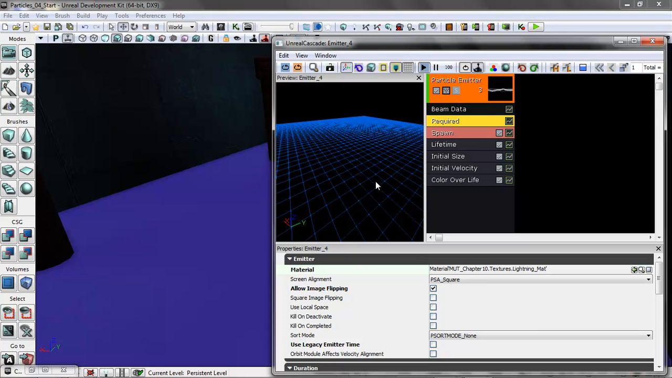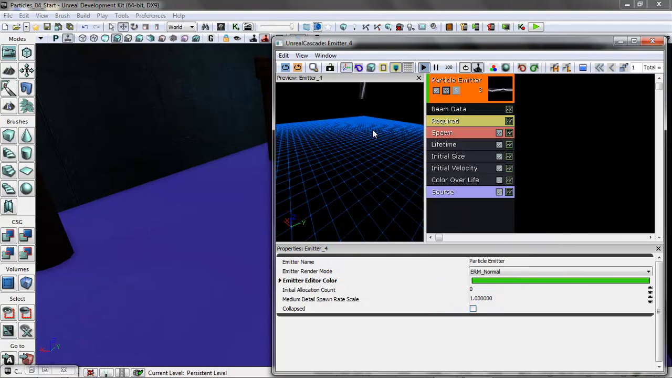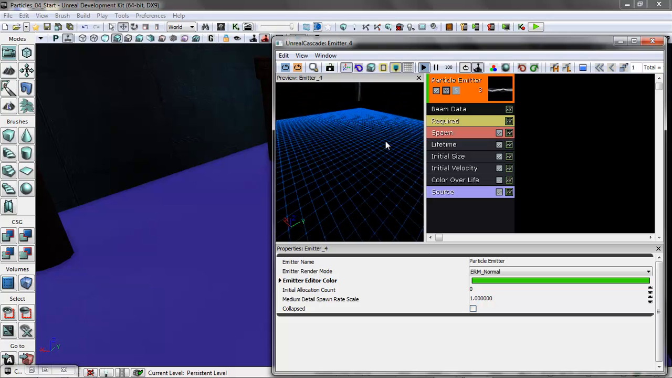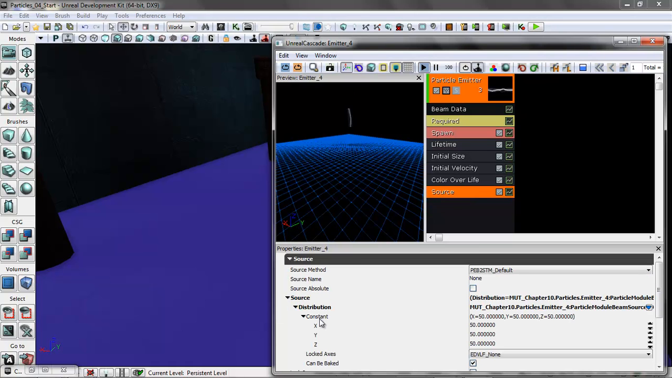So what we need to do is, we changed the material, we added the new beam data, and we need to add a source module, which is basically where the lightning bolt starts, and then multiple targets. So if I go and right click, you see Beam Source, and the instant I do that, you can see we're getting this streaky thing taking place. Now the default source value right now is constant, at 50-50-50, which is relative to the emitter. We want to make it absolute, so that in the scene it'll be a coordinate of 50-50-50.